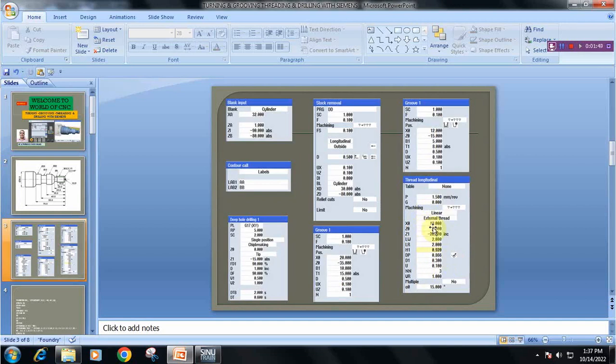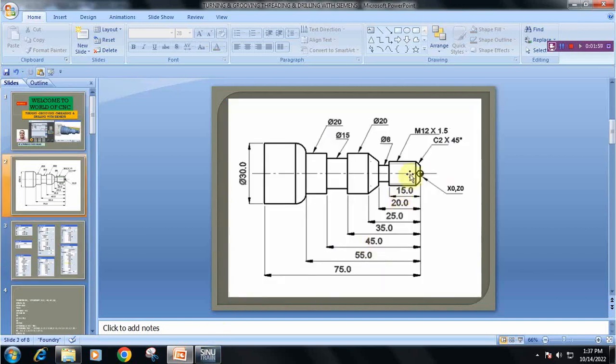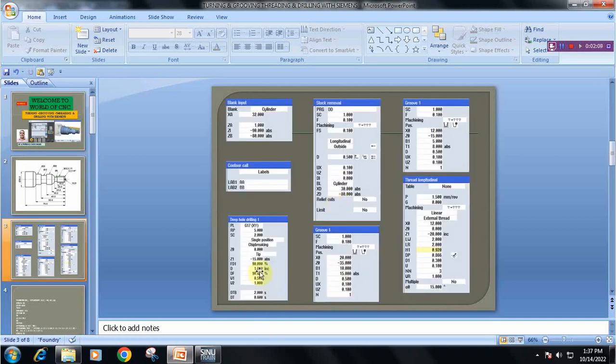After setting all the parameters, we go for the last operation called drilling. These are all the parameters for drilling. According to this, we don't have that profile. Directly we can select the tool path for drilling operation. For that we are going to set all the parameters. So these are all the parameters for drilling.